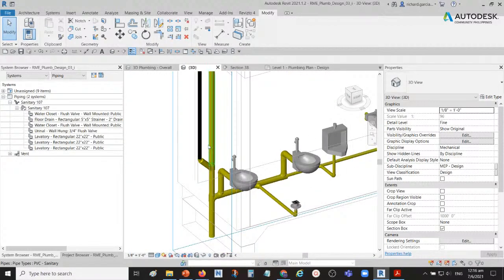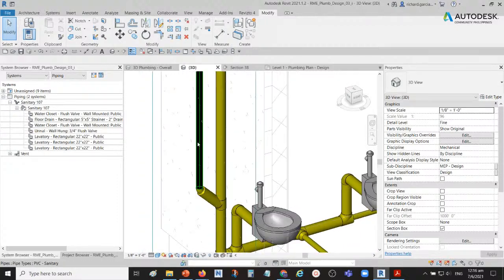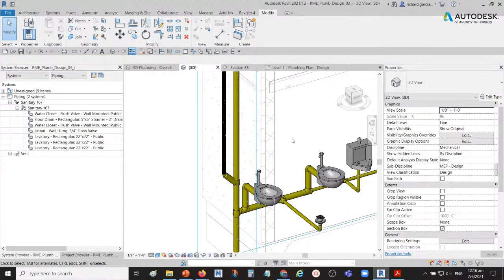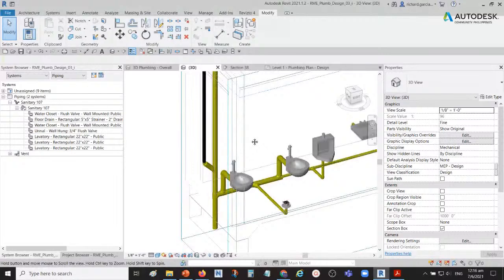Okay. So there should be standard colors for the sanitary, for the vent, for the domestic, not just like this one, because this is an Autodesk exercise file. I don't think they created the standard color for that. But basically that's how you change it.